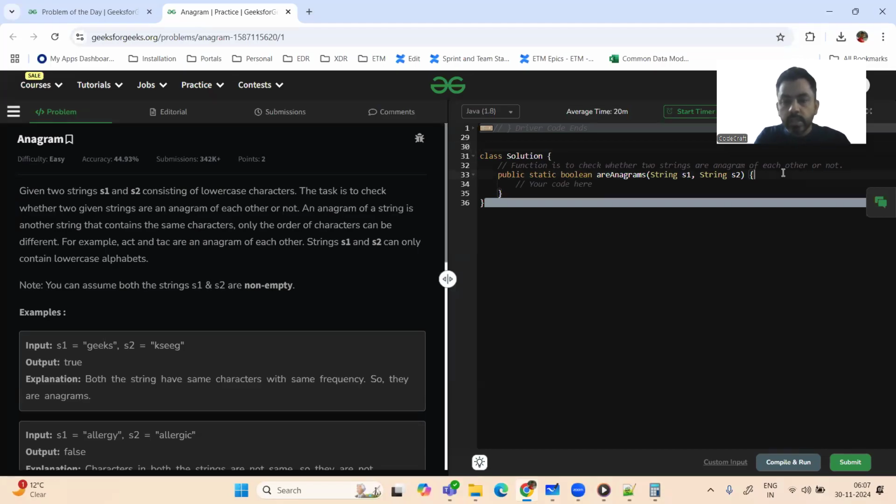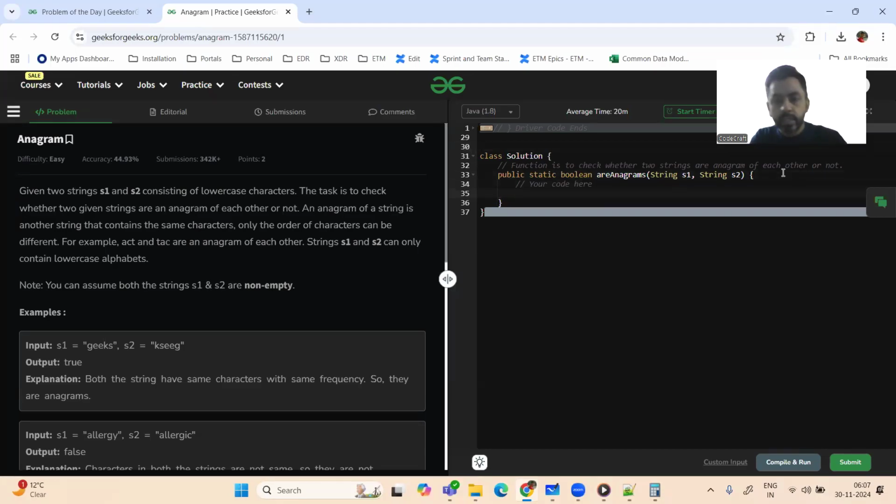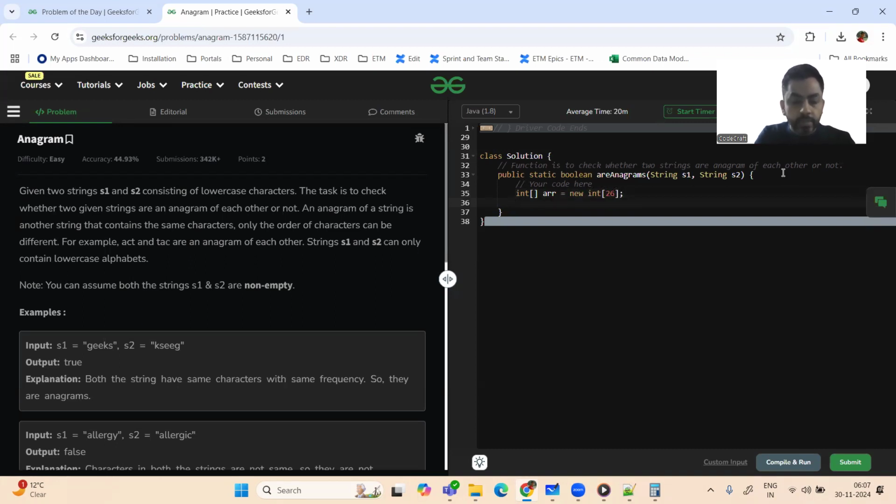Okay, let's go and code. First I'll show the Java code followed by C++. C++ has not much difference. So let's call it the freq array, new int of 26. By default, the elements are going to be 0.